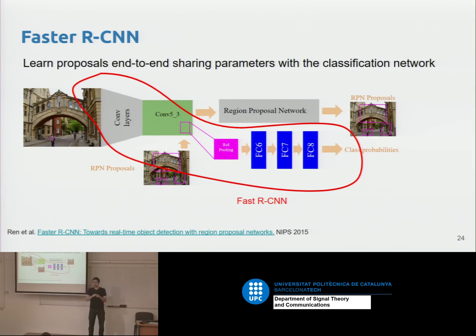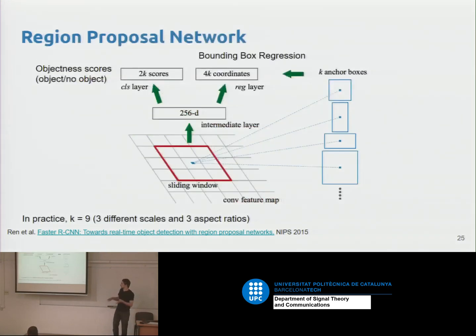This region proposal network is a network inside a network that proposes regions based on a deep learning architecture, so that they could train it end to end, and it will be faster. How does this region proposal network work? Basically, you pass through the deep neural network and you have a feature map, and then in that feature map you do a sliding window with several anchor boxes. What are these anchor boxes?